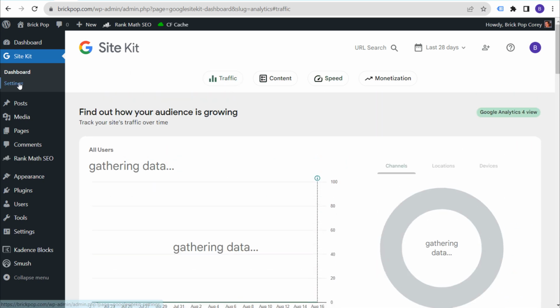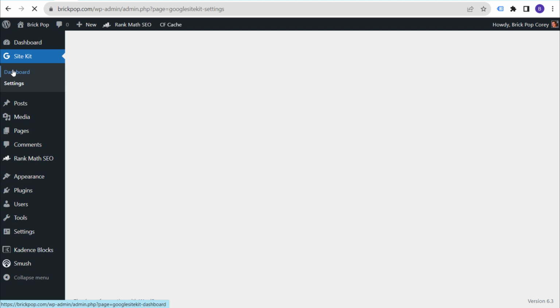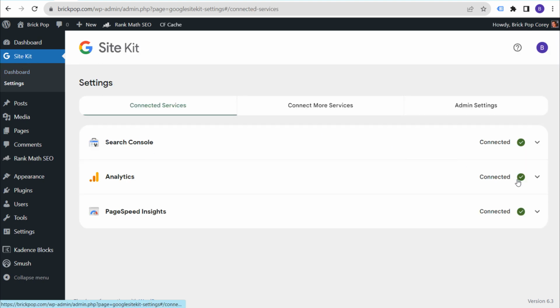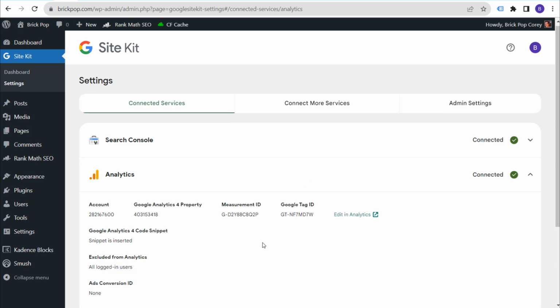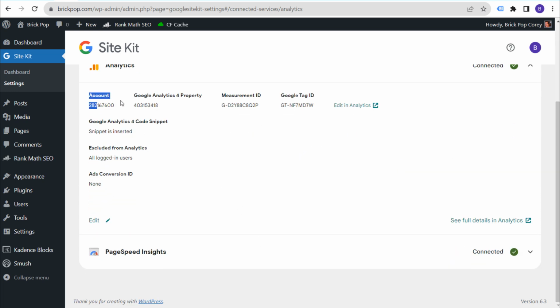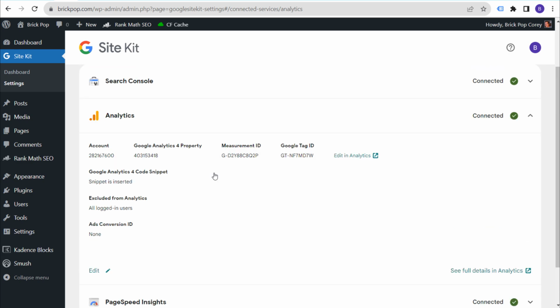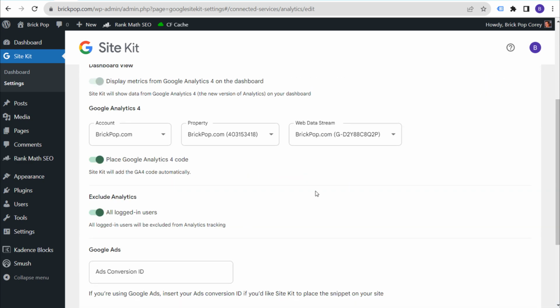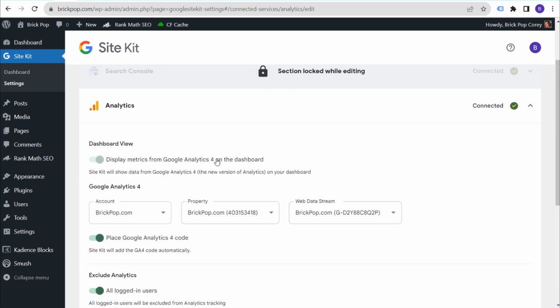The last thing I want to show you is if we go to settings for our Site Kit, you just want to make sure, because if you had a Universal Analytics profile, if you click on analytics here, just make sure that you're just using your Google Analytics 4 profile. So if we click on edit really quick, a few things: it's going to say display metrics from Google Analytics 4 in the dashboard. Select that, yes.